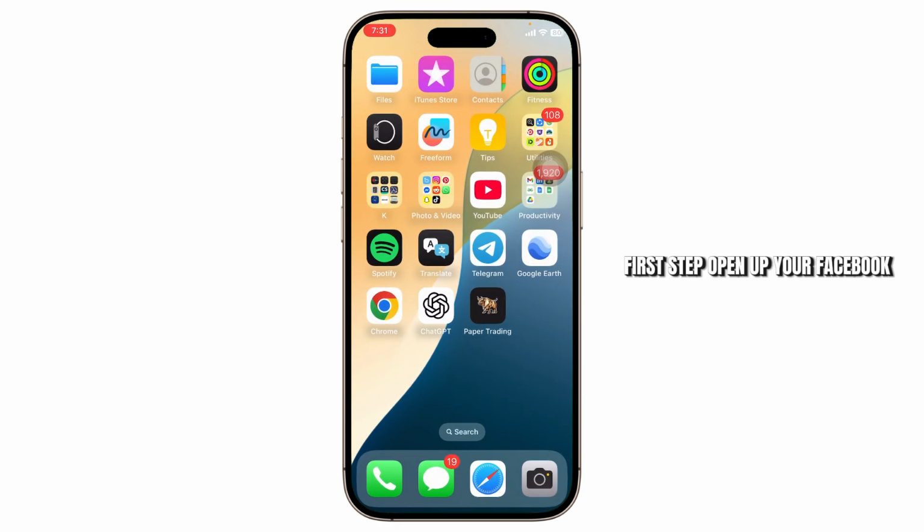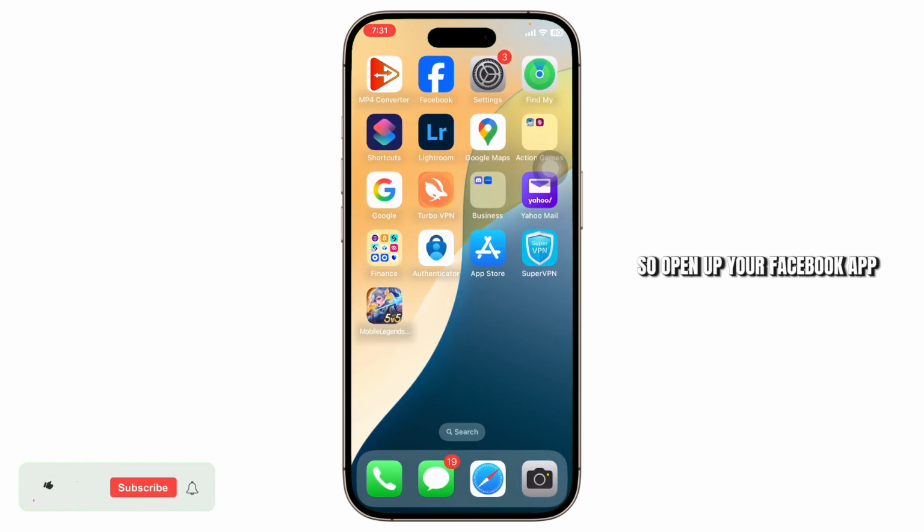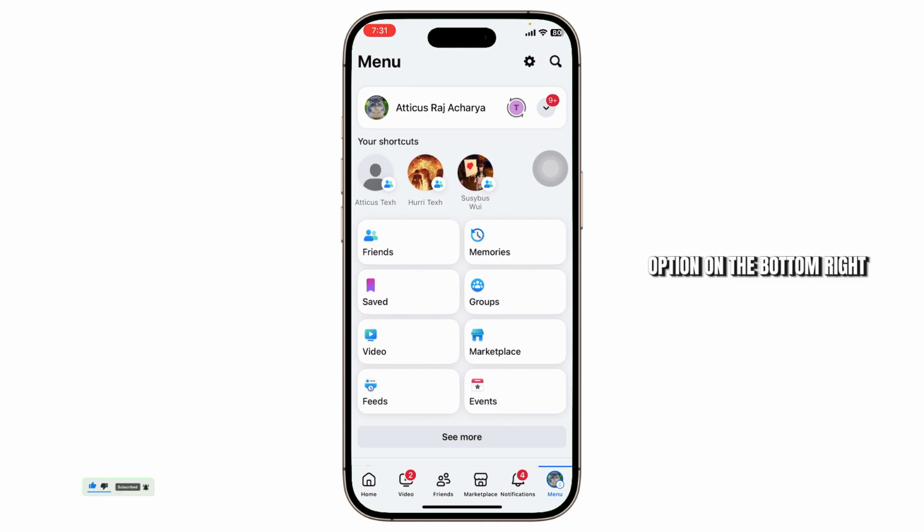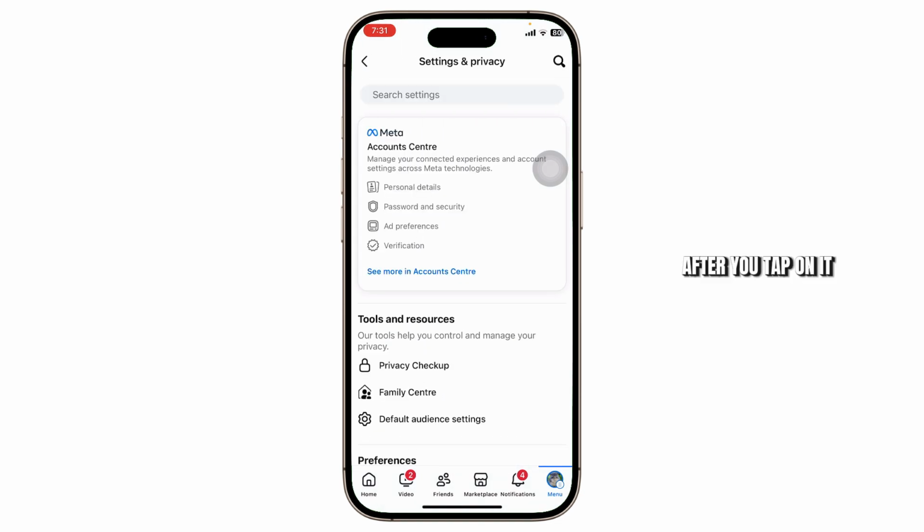First step, open up your Facebook. So open up your Facebook app and make sure you're logged in into your account. After that, head over to the menu option on the bottom right. And after you're on the menu, on the top, you'll find the settings gear icon. Tap on it. After you tap on it, you should be on your settings and privacy.